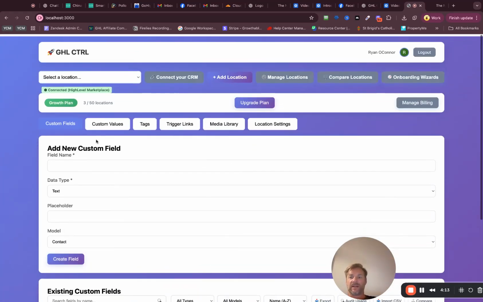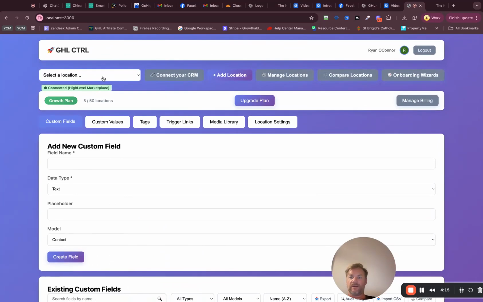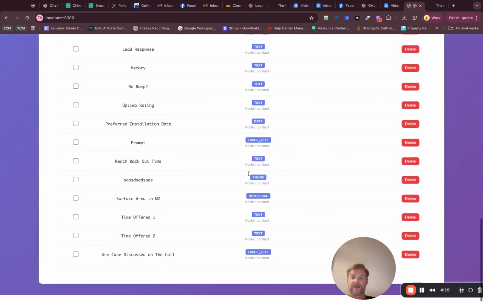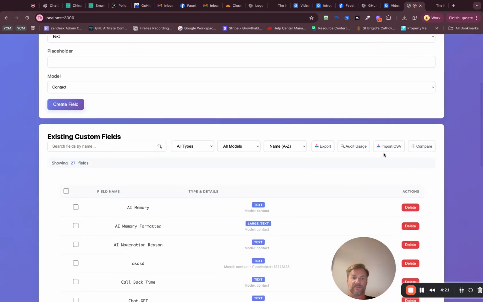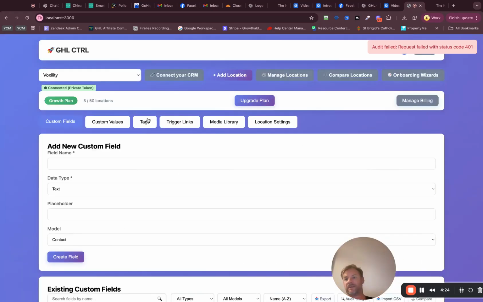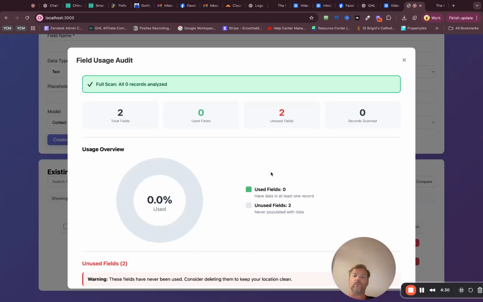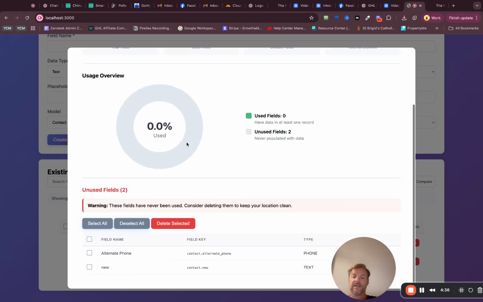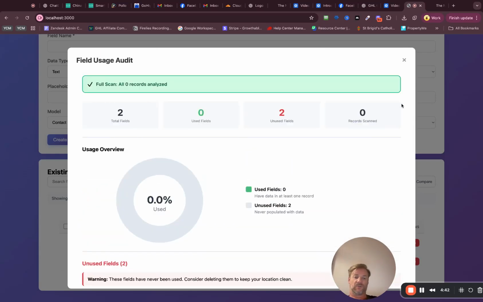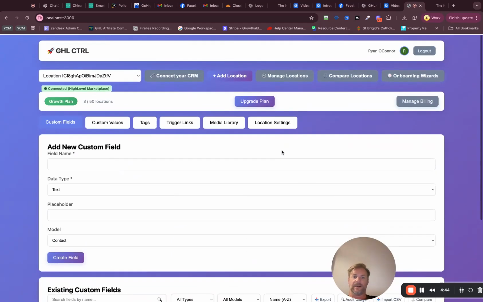Now, in a location that doesn't have a lot, you might think, all right, who cares, right? But here's a whole bunch in this one. And if I go audit usage, it's not going to give me that because the code's wrong. But if I use my OAuth, it will give you a percentage of used versus unused. And then it will show you which ones are unused. And then if you just want to go and delete them, it's a nice audit. It's a nice way to clean that up.